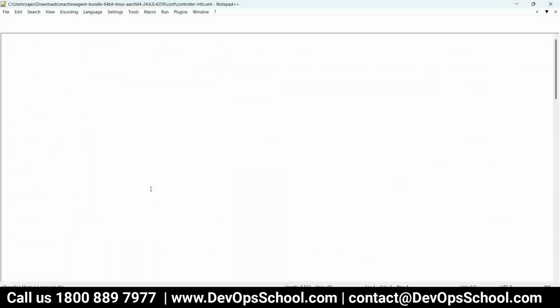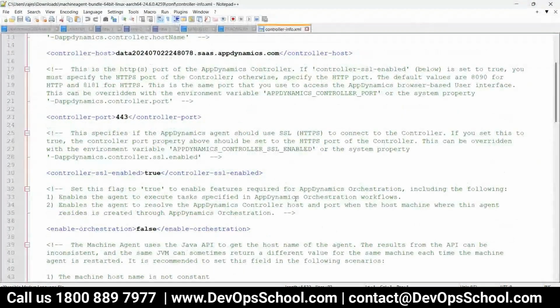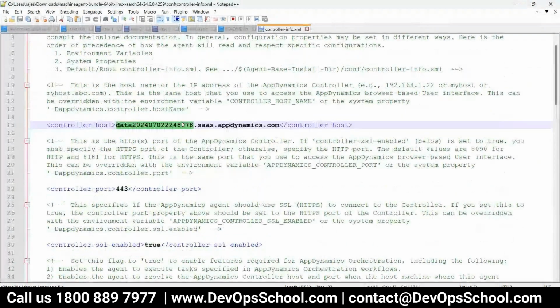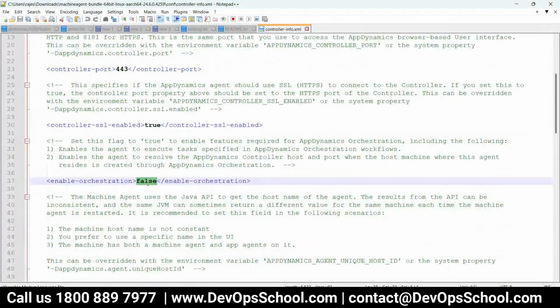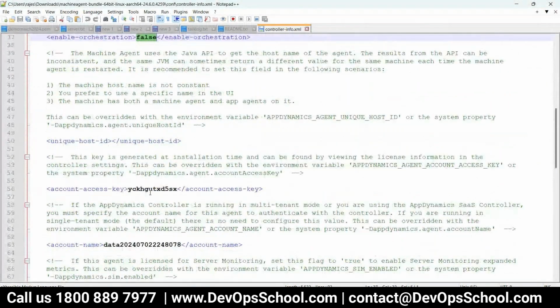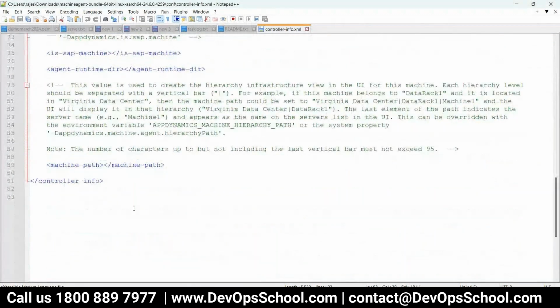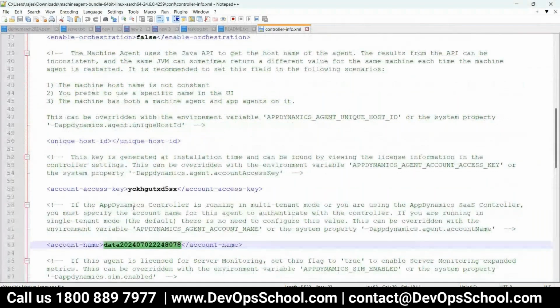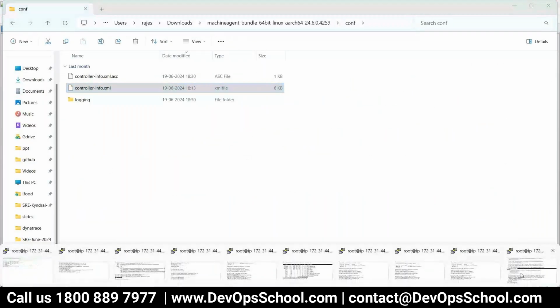See here, it's filled, right? Correct. You have this is my controller. This is my protocol, port number, true, false. This is the access key. This is the account name, enabled and everything. So this is pre-configured actually, whereas it was not configured in the Linux one. Now understood, all of you? Yeah.